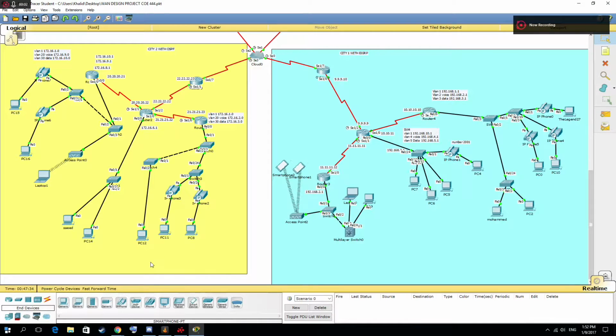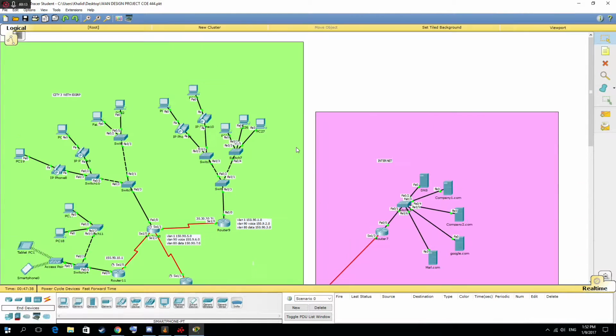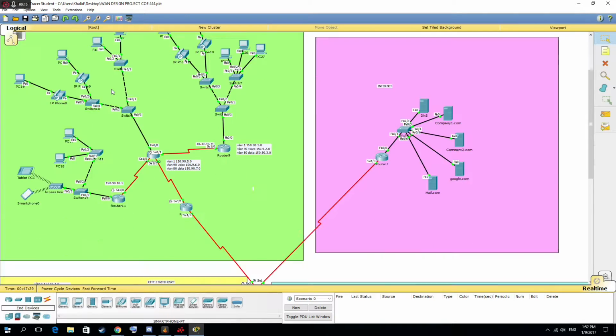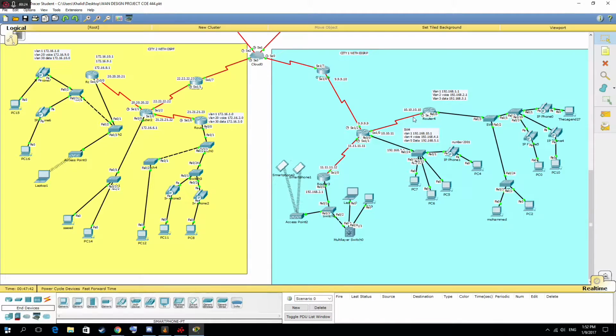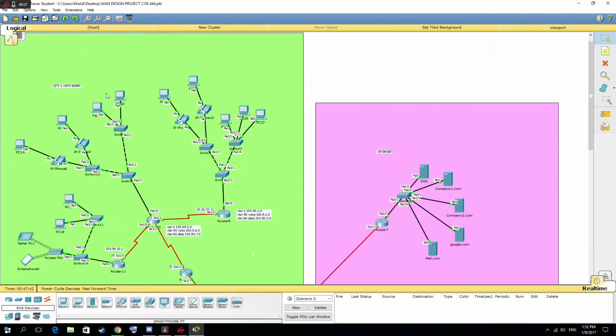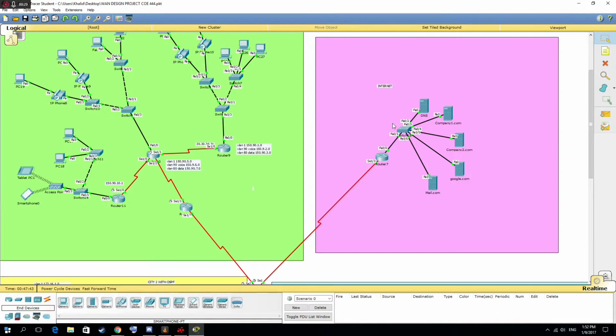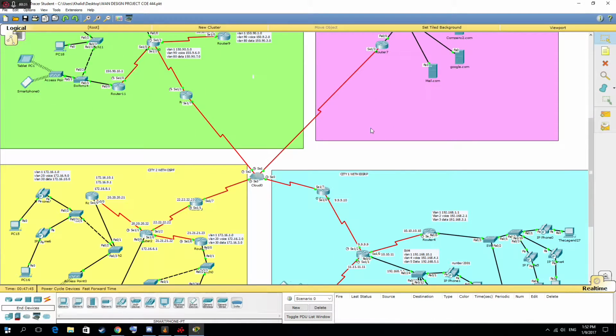Hello. This is our project for the COE course, Computer Engineering course 444 at King Fahd University. We have been given a task to design a wide area network through the use of Packet Tracer. The network topology that we have chosen is three cities, city 1, city 2, city 3, and the internet area, and connect them through the Frame Relay wide area network cloud.